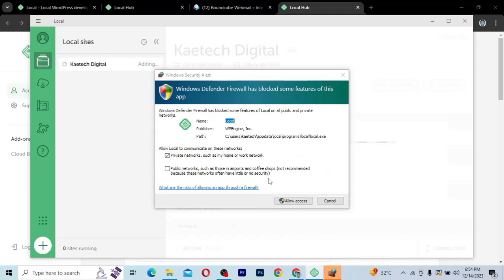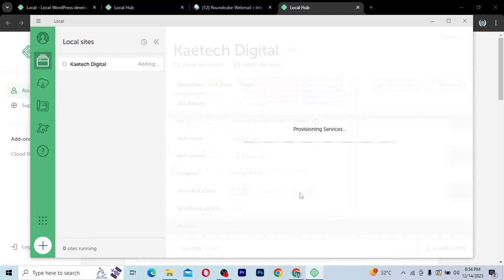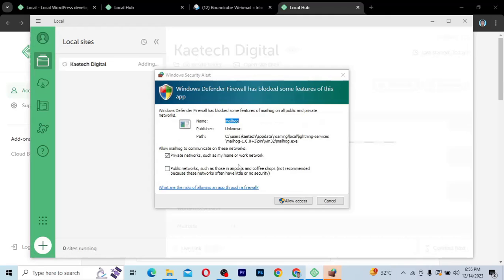All right guys, so make sure you allow access. It says to allow Local to communicate with this network, whatever it is, so you can just allow access to it. I'm going to just allow access because I just want everything to be all right. So just be calm and wait for it to do the processing for you. All right, I'm still going to just allow.